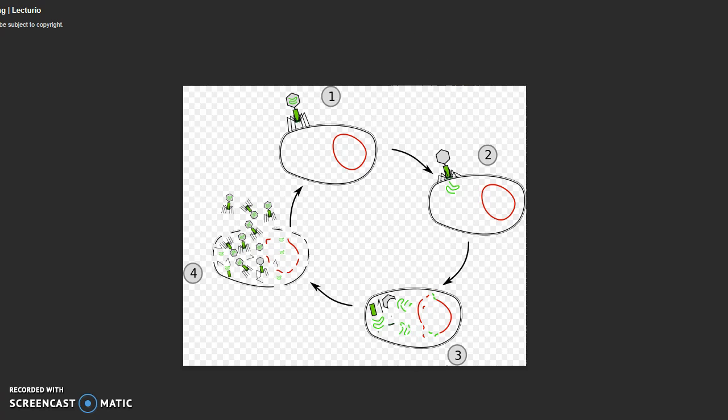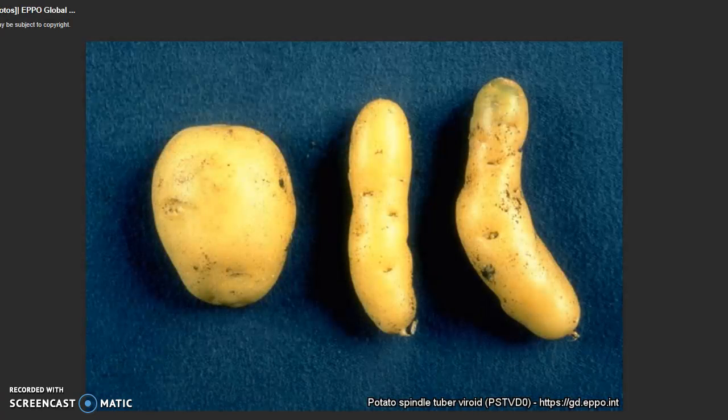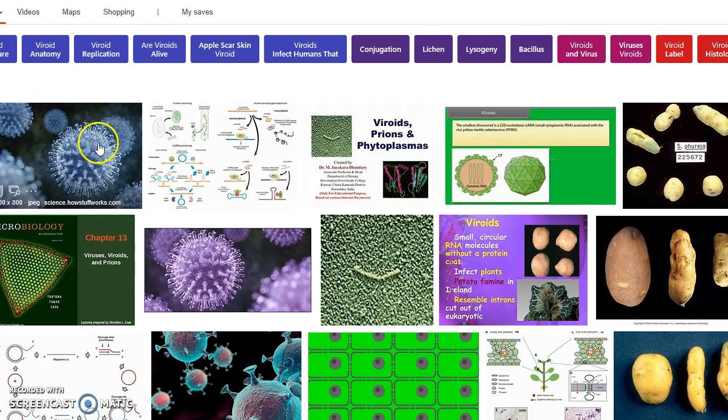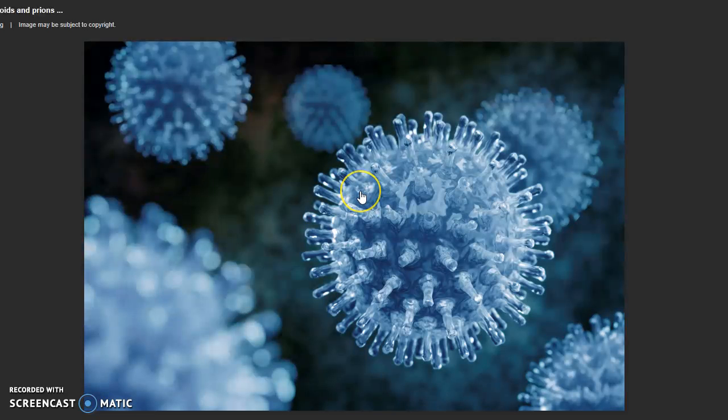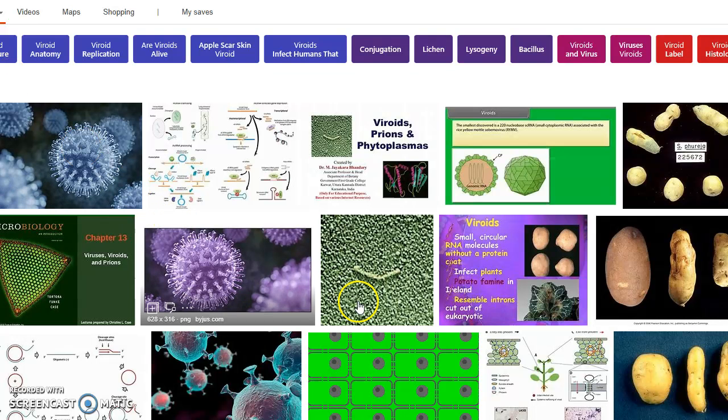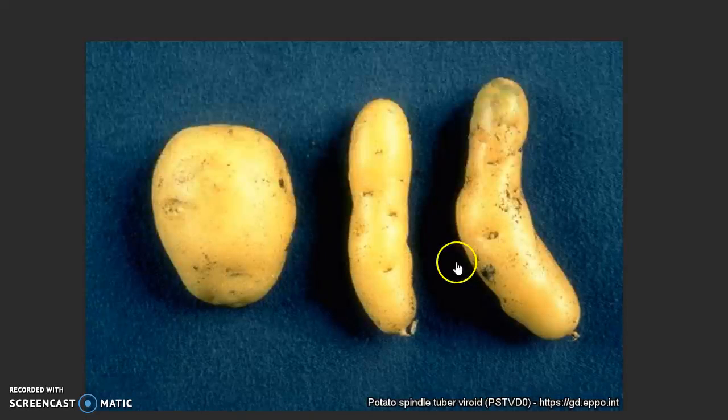Now, the next thing that you need to know is viroids. And what a viroid looks like is this. Viroids are small, non-coding infectious RNA. You see these most in plants, such as potatoes, tomatoes, avocados, apples, coconuts, stuff like that. When it infects a plant, it will begin to stunt its growth and deform it, as you can see right here with this potato plant.